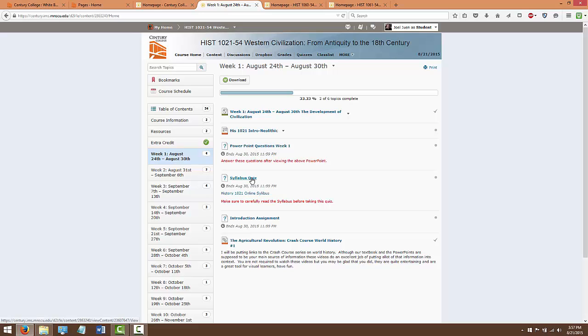The syllabus quiz is going to be a quiz on various parts of the syllabus, just to make sure that we're all on the same page moving forward. A little 10 question quiz. Nothing too strenuous, but make sure you do view the syllabus, or once again open up the syllabus while you are taking the syllabus quiz to help you complete that.